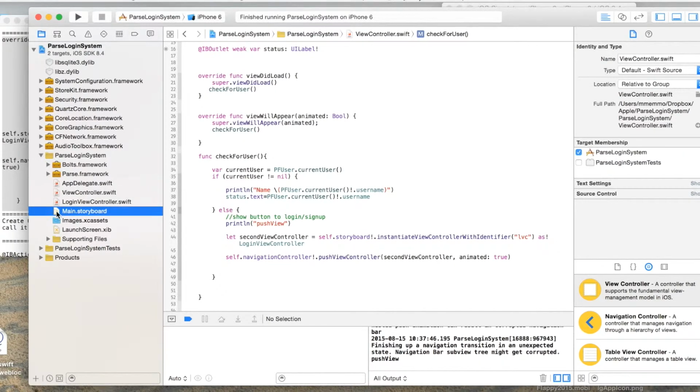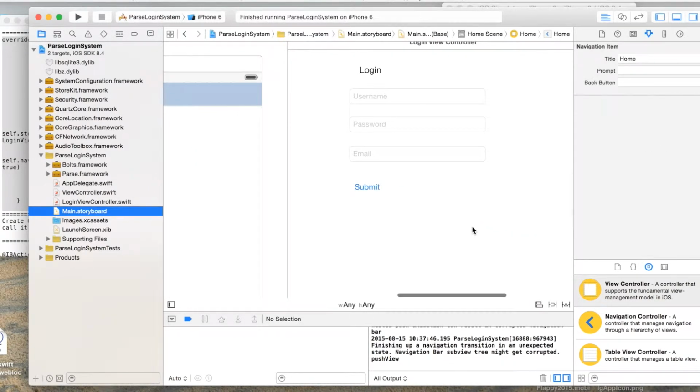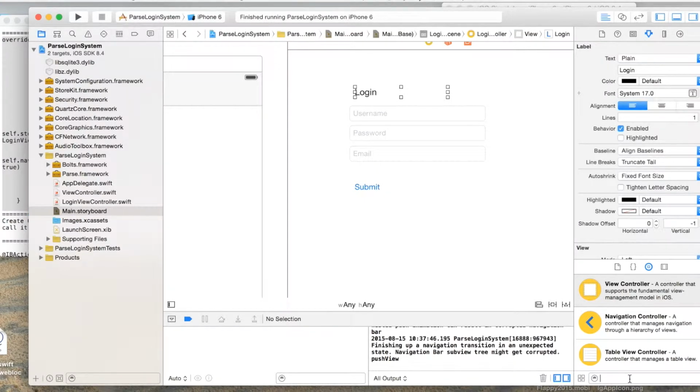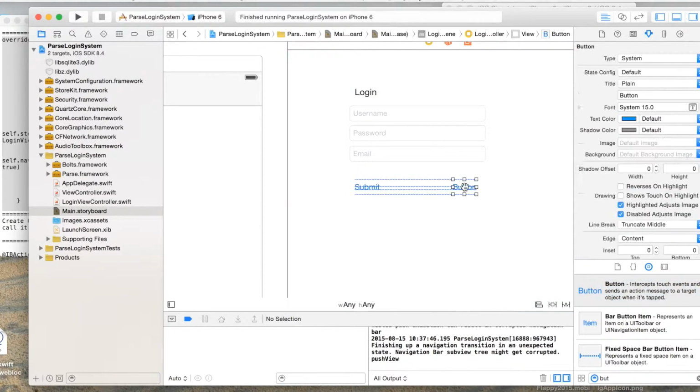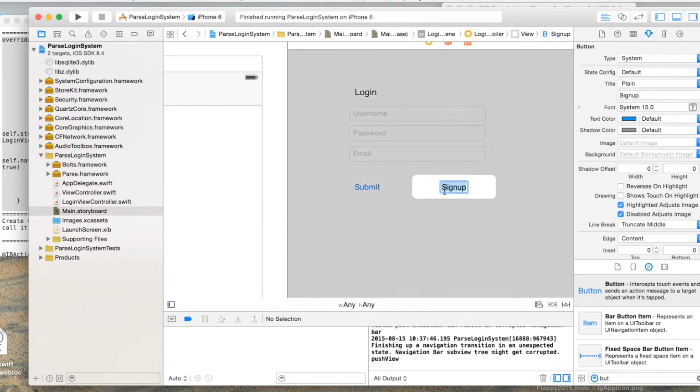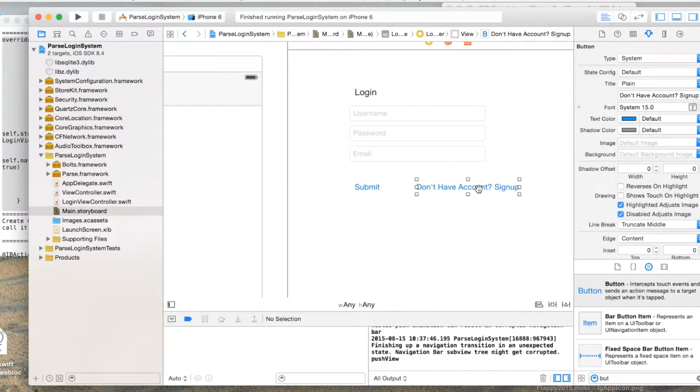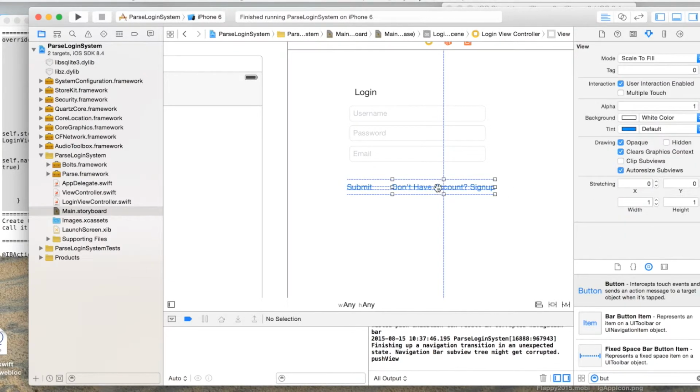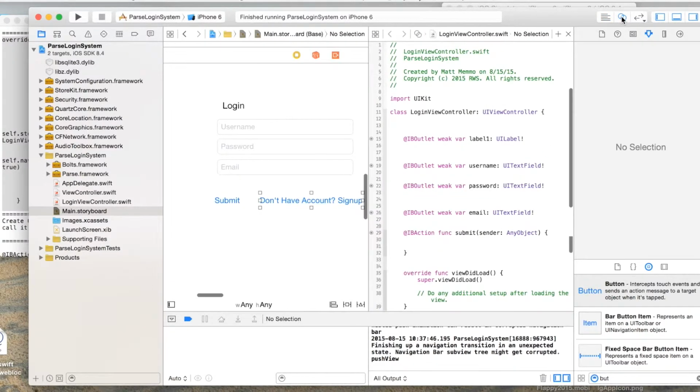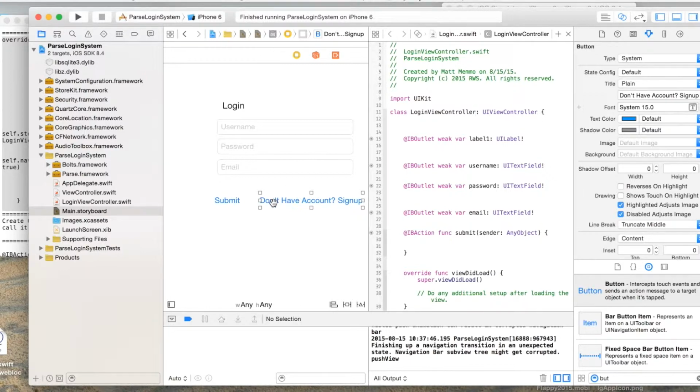So let's go back to our storyboard. There's one more thing I'm going to want on this login screen. I want to create another button that's going to allow us to switch. Actually, probably should say "Don't have an account? Sign up." Yeah, something like that. So this button is what you press if you can't log in because you don't have an account. You need to create an account, right?